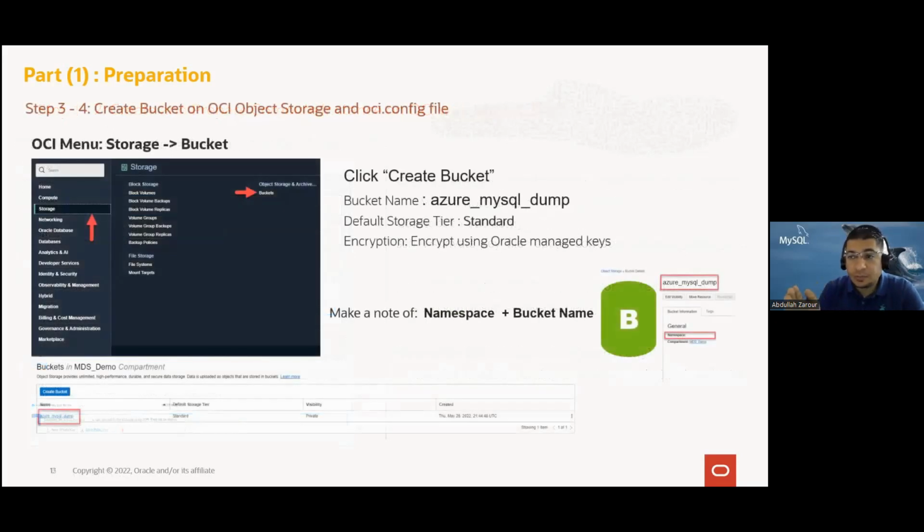Step 3 to 4 is to create the bucket. The bucket is just a storage where you store your data on the OCI in a secure way. With unlimited data, you can store as much as you want. And then you create the folder, which in my demo is called Azure MySQL dump. I'm using the standard tier. There is an archive tier, but the default is the standard tier, which will work fine for you.